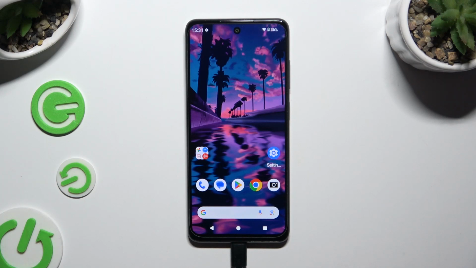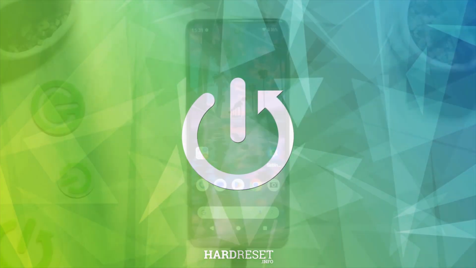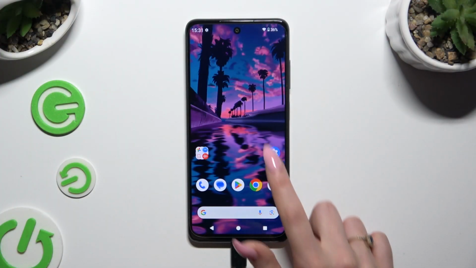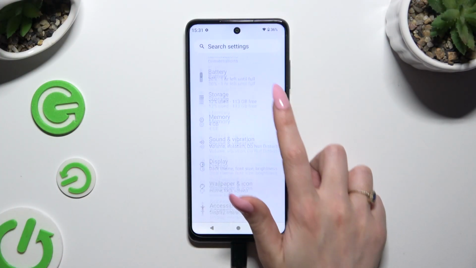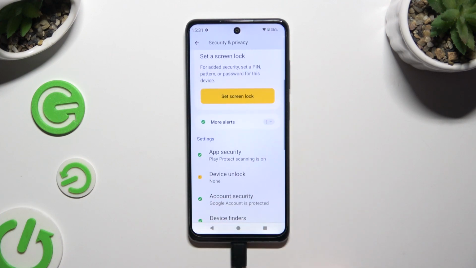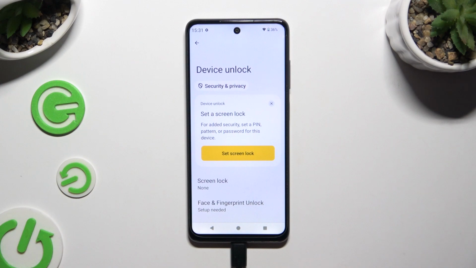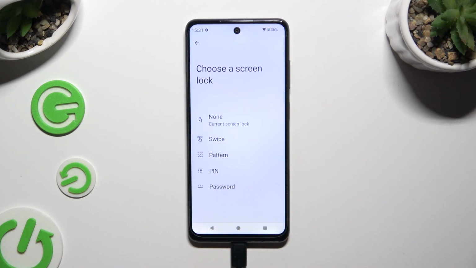In front of me is HMD Pulse Plus, and today I would like to show you how you can set up screen lock. Begin by launching Settings and scrolling down to access Security and Privacy. Then scroll down again and tap on Device Unlock. Following that, select Screen Lock and pick one of those login methods: pattern, PIN or password.